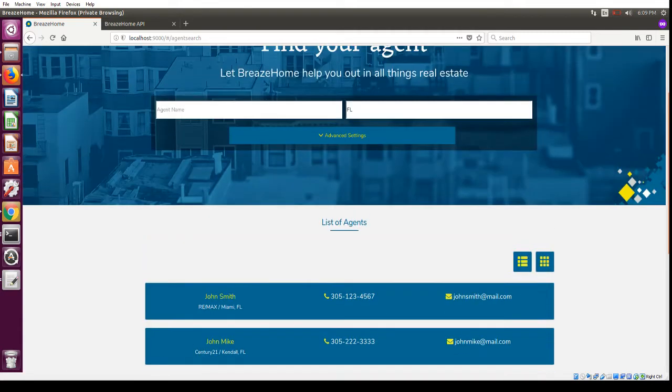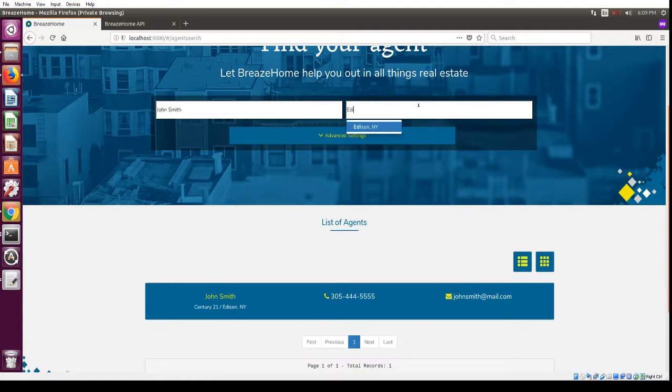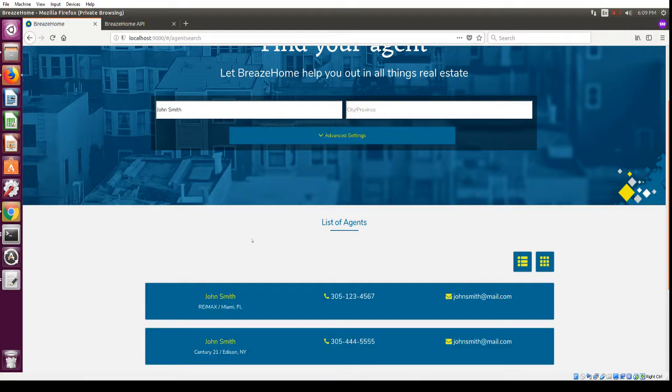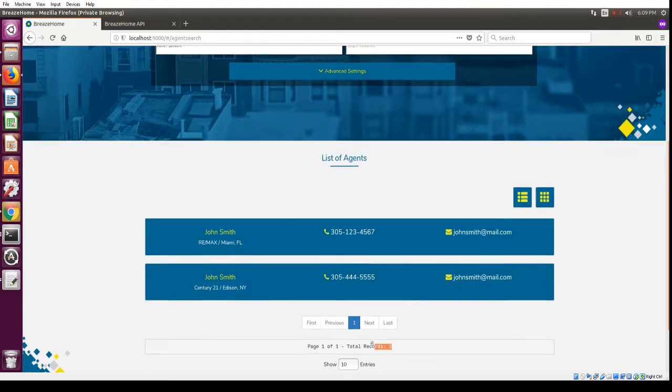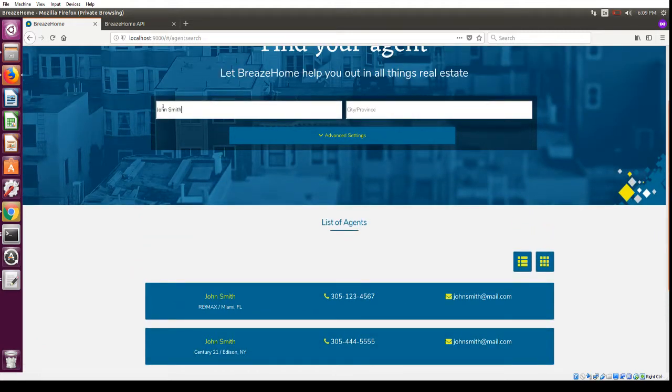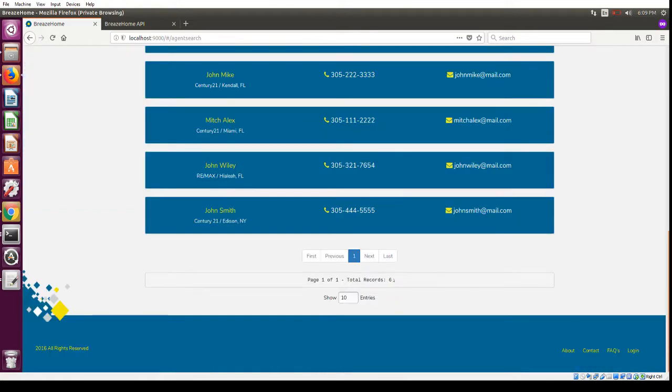And I can do it from both bars. So let's say John Smith again, but let's add a filter based on the location I'm looking for. I'm looking for the one in New York, so Edison. And here it goes. Also, you can see the total in all the filter results. John Smith is 2 total records. And if I delete, it's 6 total records. All these results are being split into pages, which I'm going to be talking about in another user story of pagination.